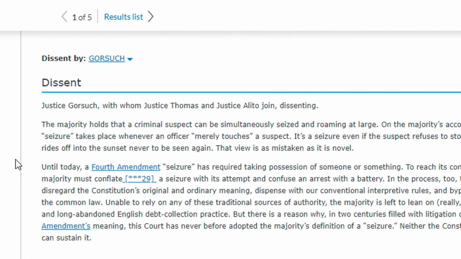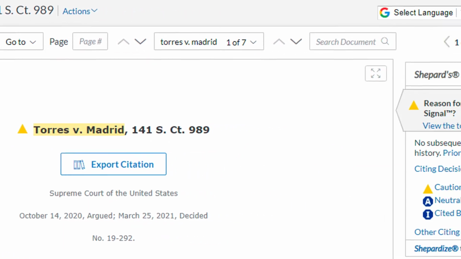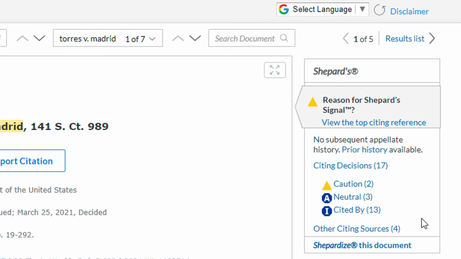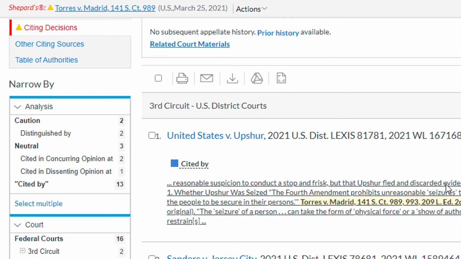The dissent is also part of the original court document and is written by one or more of the judges who disagree with the main opinion. Both the opinion and the dissent include links to the previous cases mentioned. Looking at this the opposite way, you can also look at later court cases that refer to this one, and this is provided by Shepard's, a service from Lexis Nexis. Just scroll to the top and then click on either Citing Decisions or Shepardize this document. Now we can see 17 other court cases that cited Torres versus Madrid.